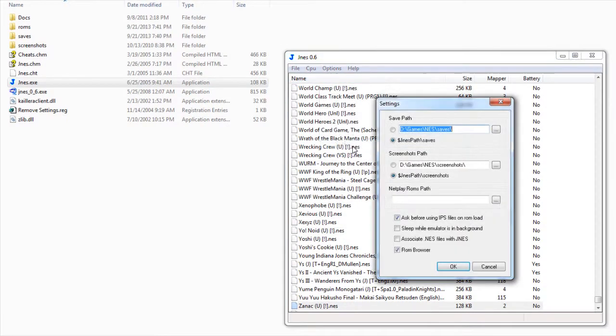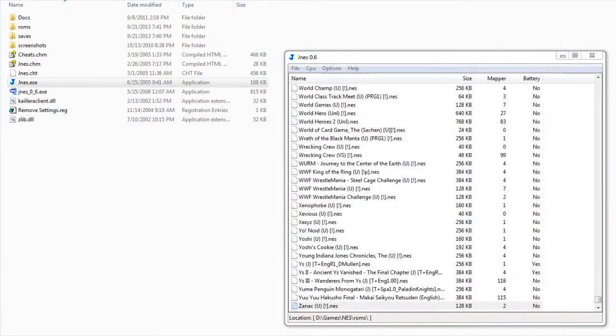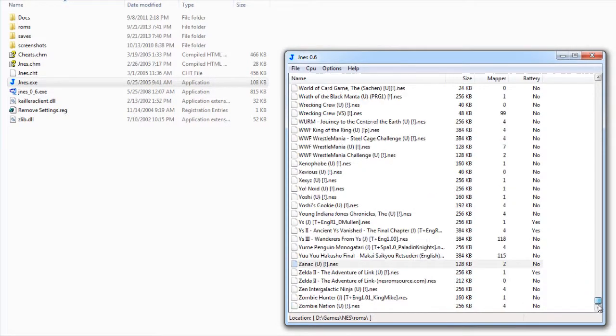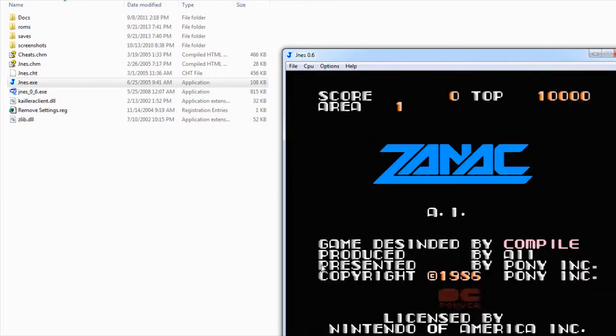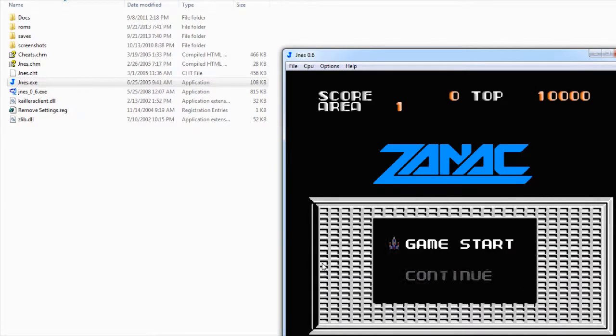And then on Settings will be where you set your save path, which is actually the game save path. So basically the save path will be this right here, and the screenshot path will be right here. After setting everything up on your menu bar right here, you can just click on whichever game you want to play. And I'm just going to click on Jnes, and you can just start playing the game.